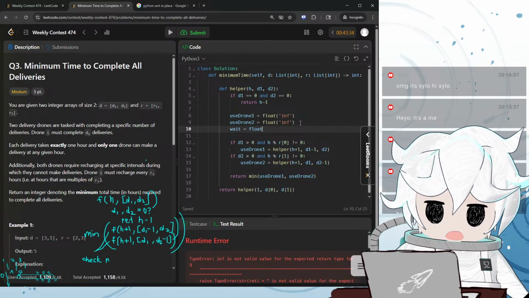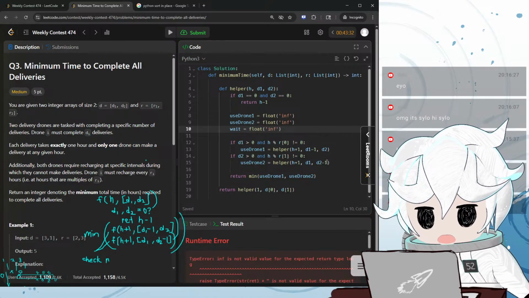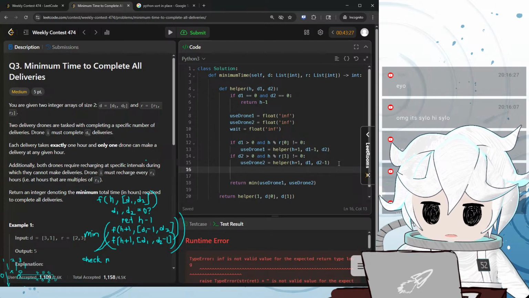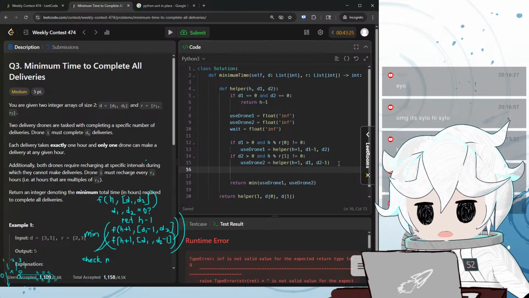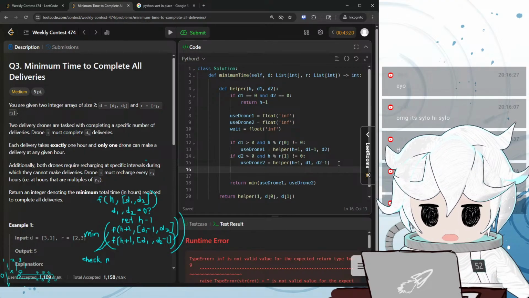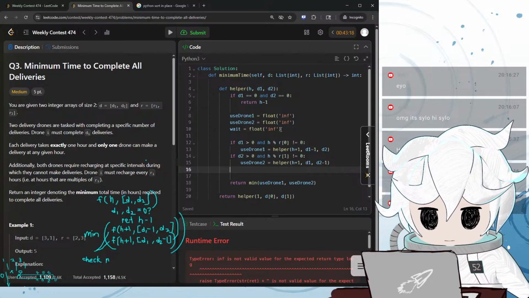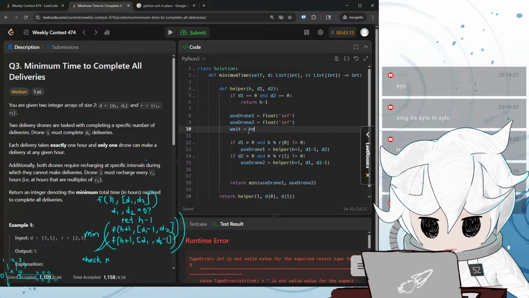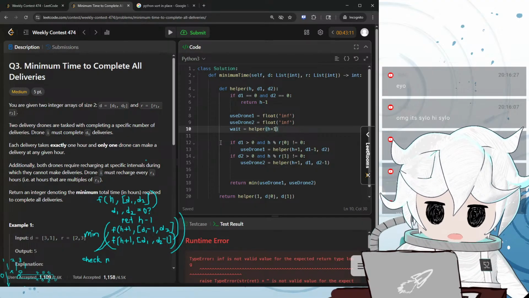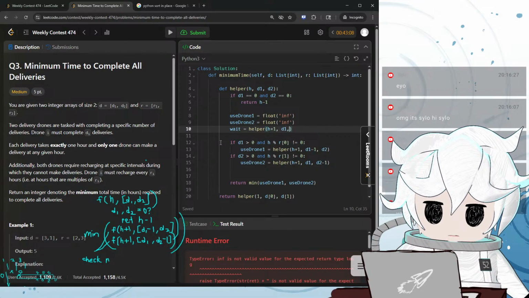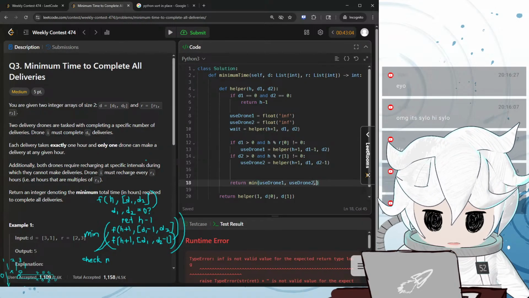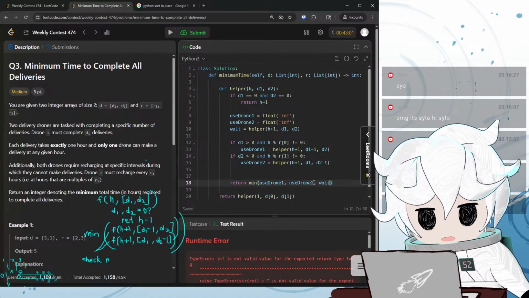Weight is equal to float infinity 2. And then we can wait regardless of what the states are, right? So weight is equal to helper... Oh no, I don't like this. We're branching off so much. H plus 1, and then D1, D2 stay the same. Return the minimum of these 3 decisions: use drone 1, use drone 2, and then wait.